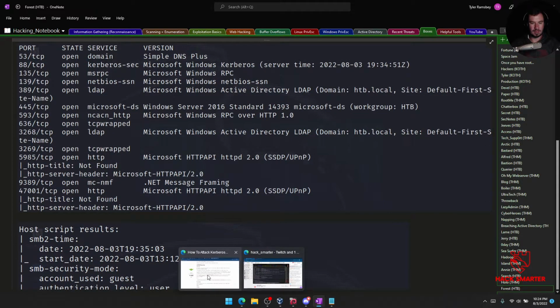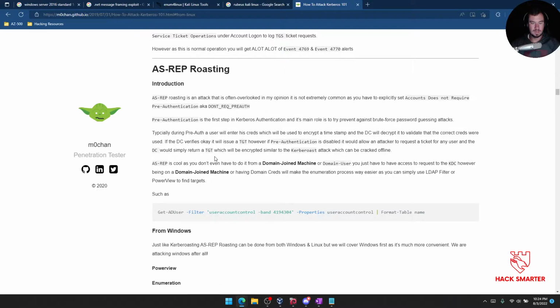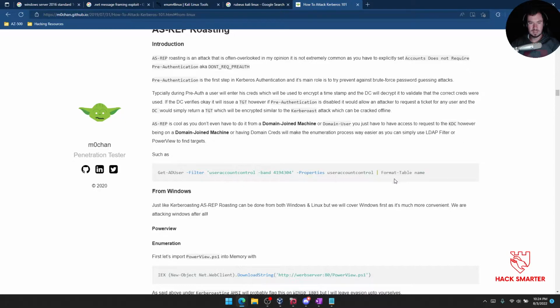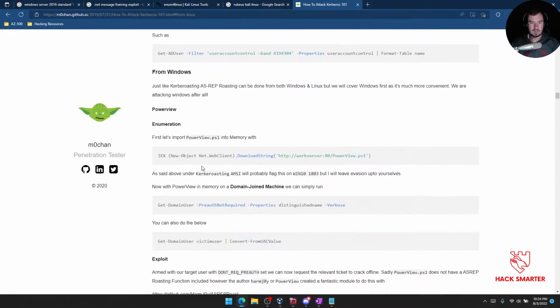Well, let's go back to learning about that. Even if it doesn't work, we'll learn. AS-REP is cool, as you don't even have to do it from a domain joined machine or domain user. You just have to have access to make requests to the KDC. However, being a domain joined machine or having domain creds will make the enumeration process way easier. You simply use an LDAP filter, such as that from Windows.